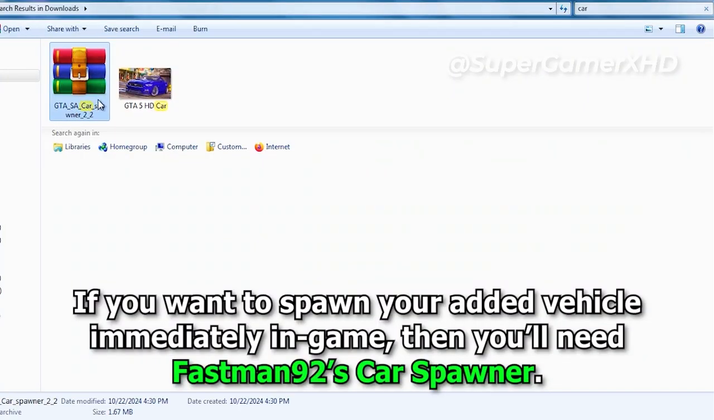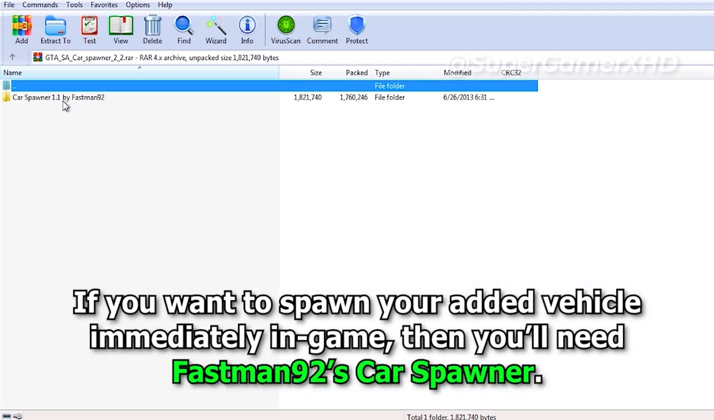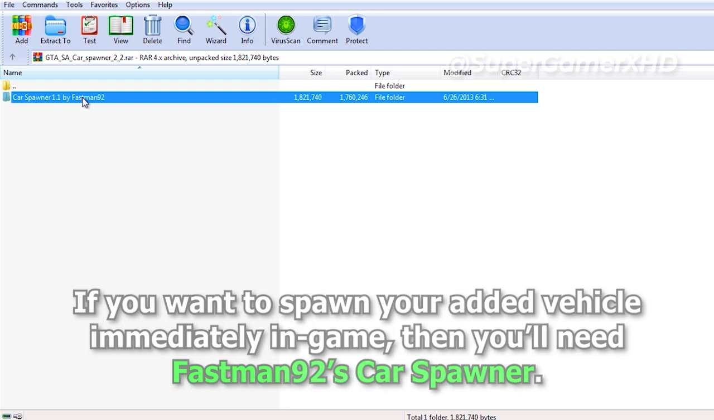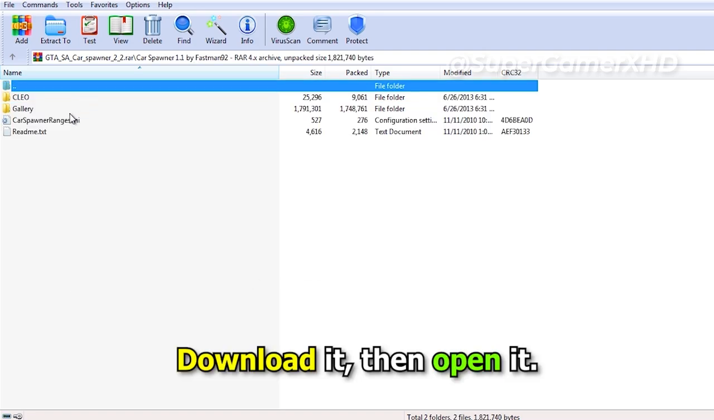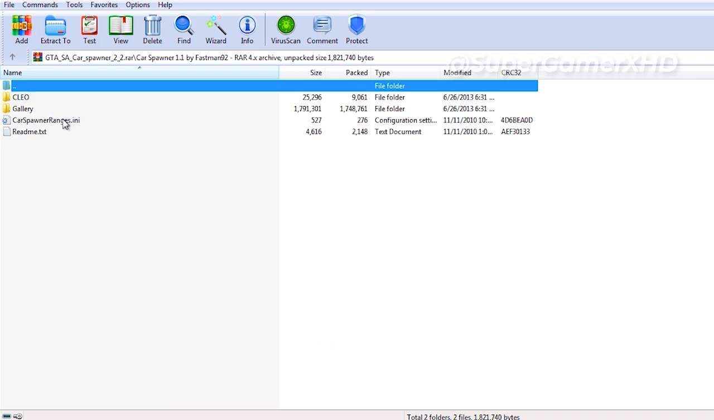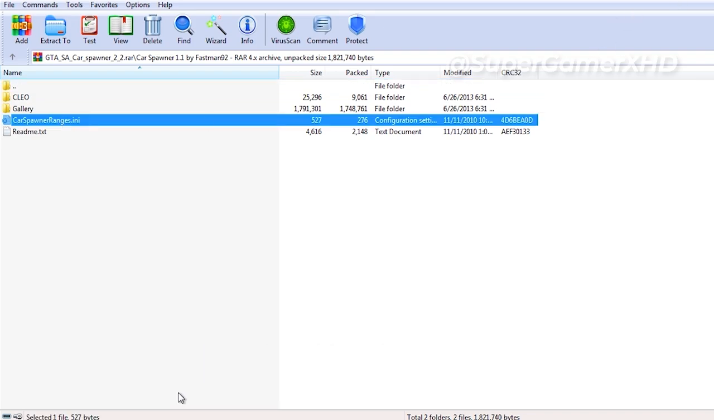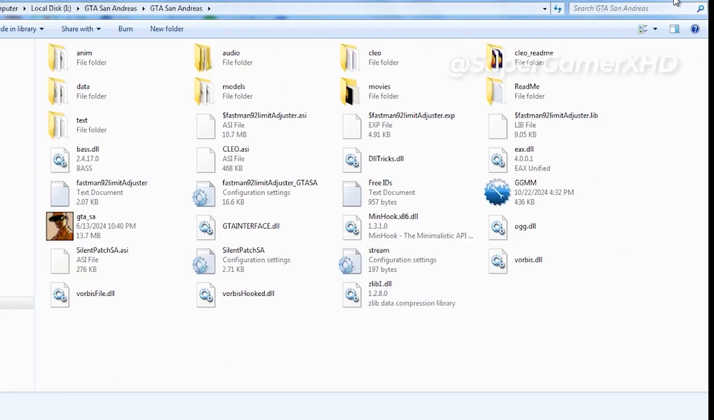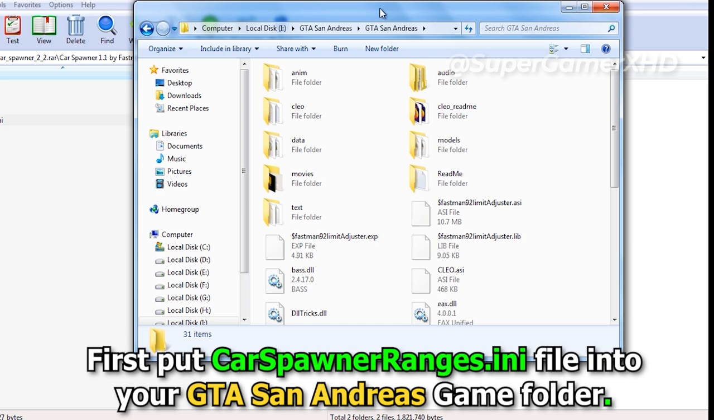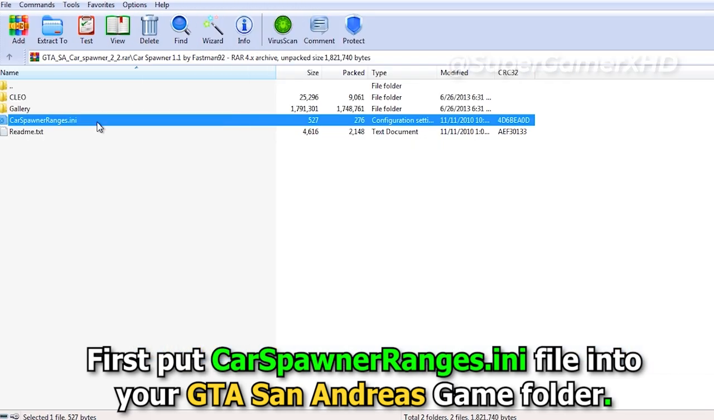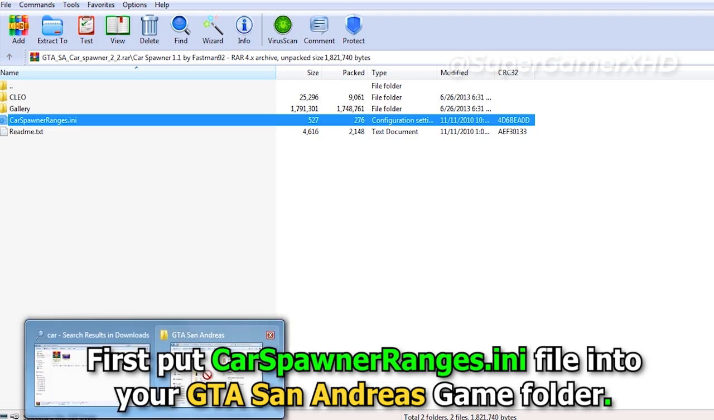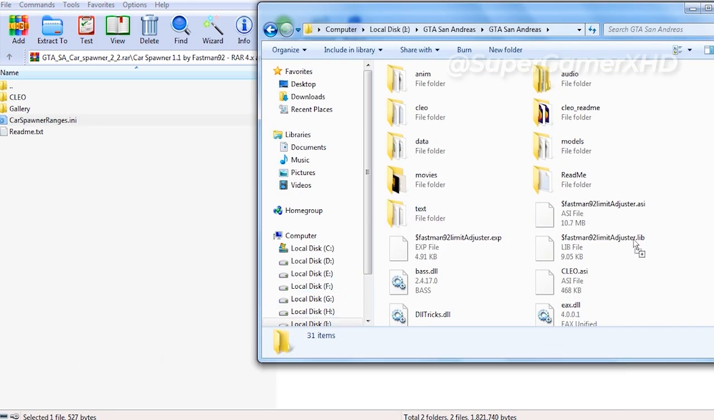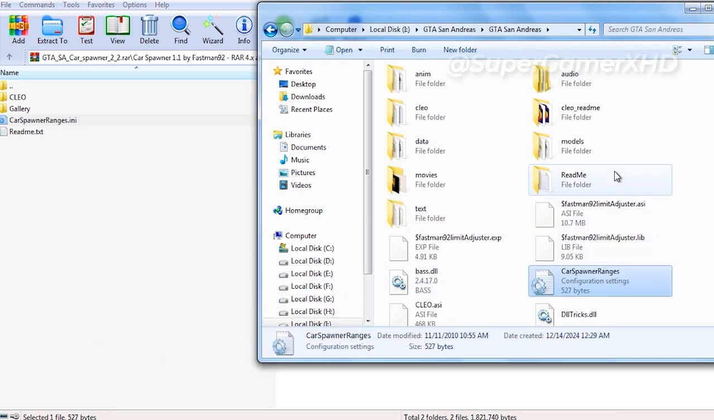Now this step can be important, especially if you want to spawn your added vehicle immediately in-game to test it out. This step requires you to have GTA San Andreas Cleo library installed, and also you'll need Fastman92's car spawner Cleo mod. After downloading the car spawner, open that archive file. Then, open the car spawner 1.1 folder. Here, extract the car spawner ranges.ini file into your GTA San Andreas game folder.